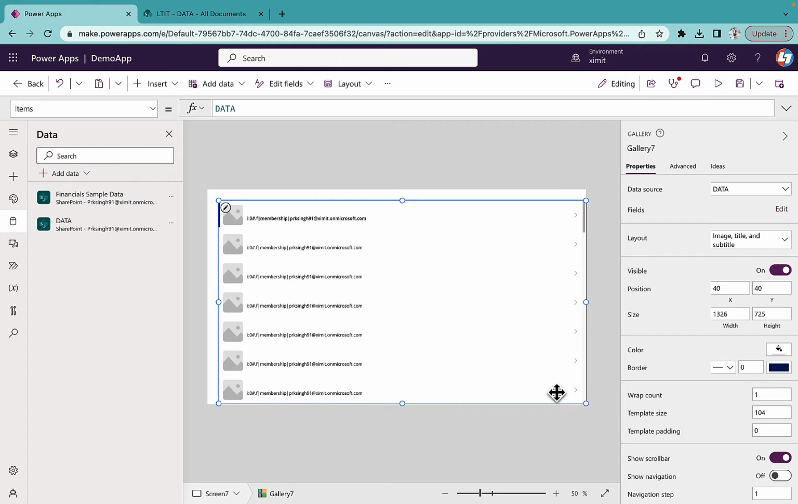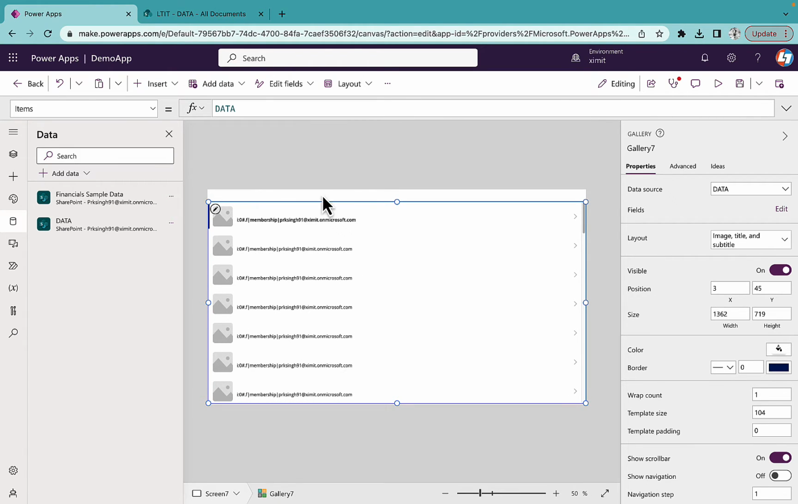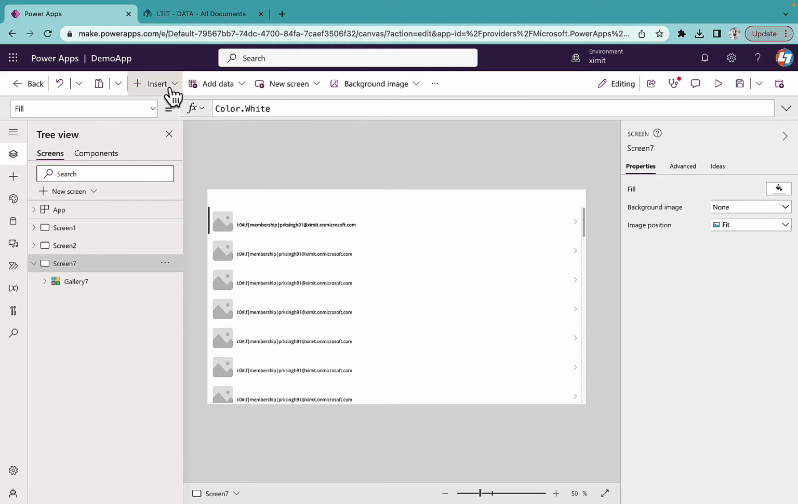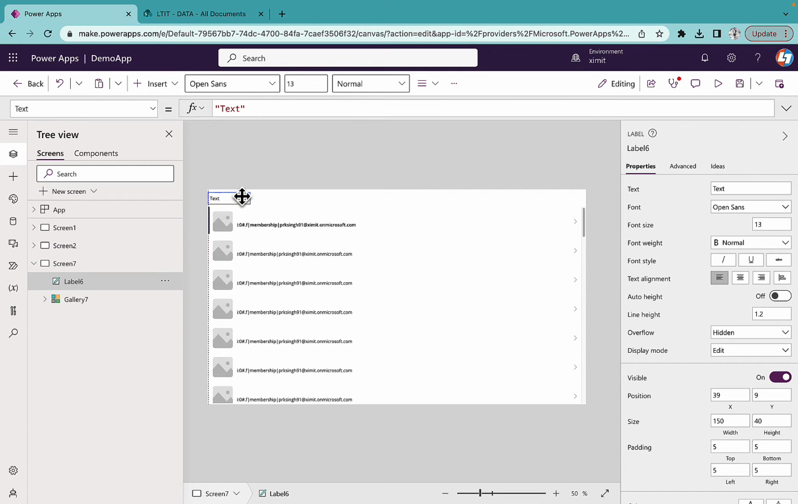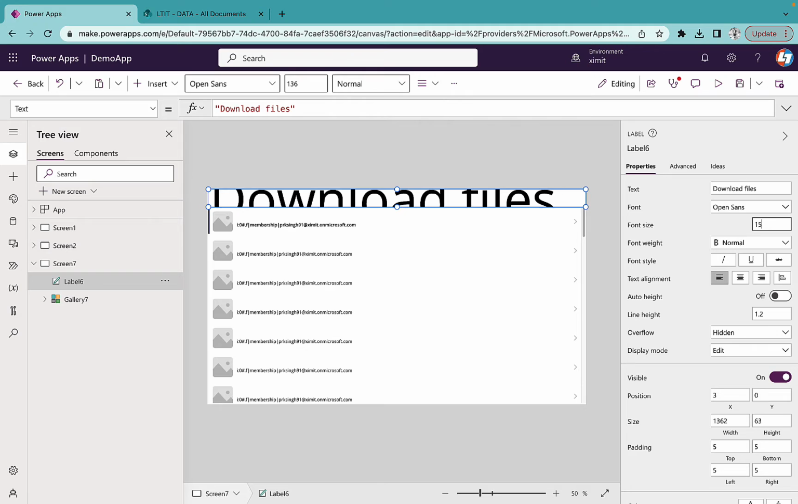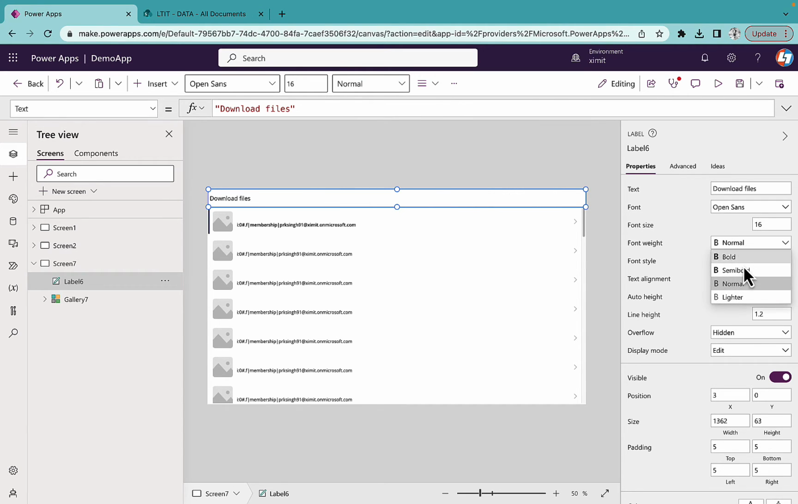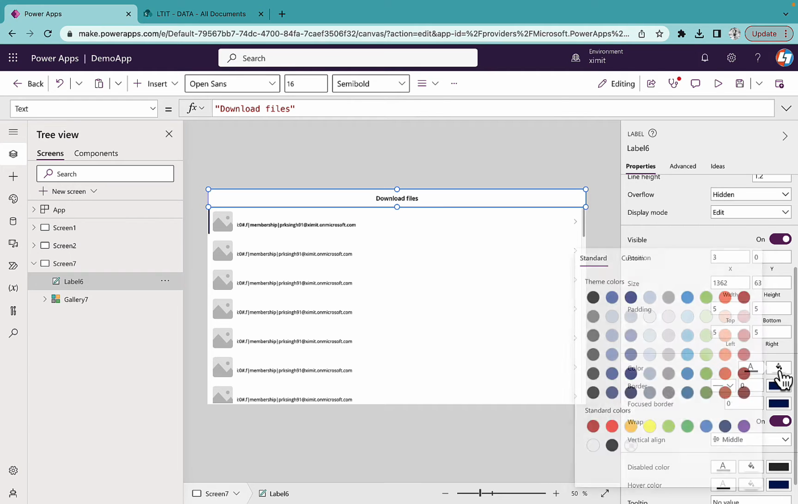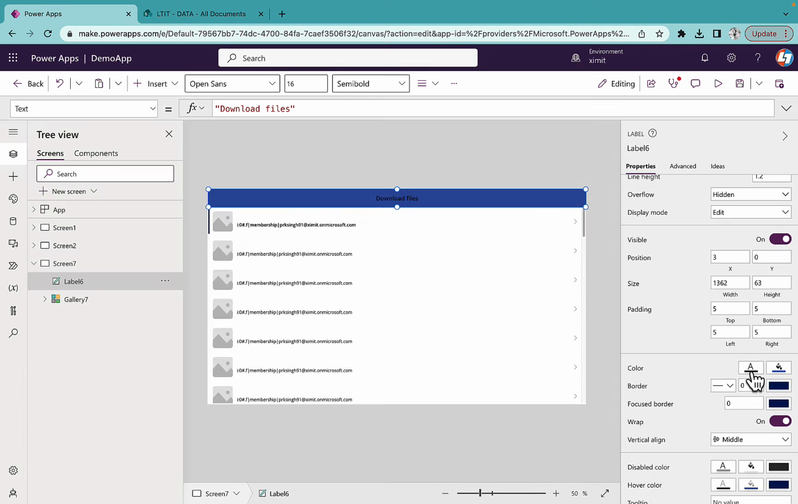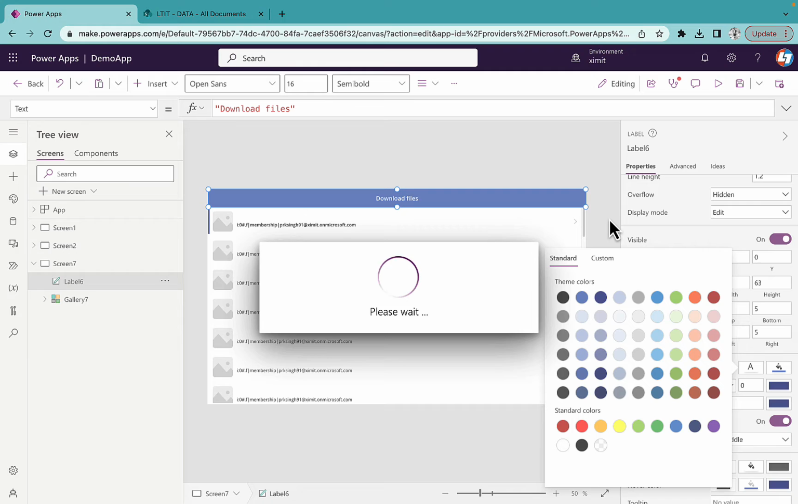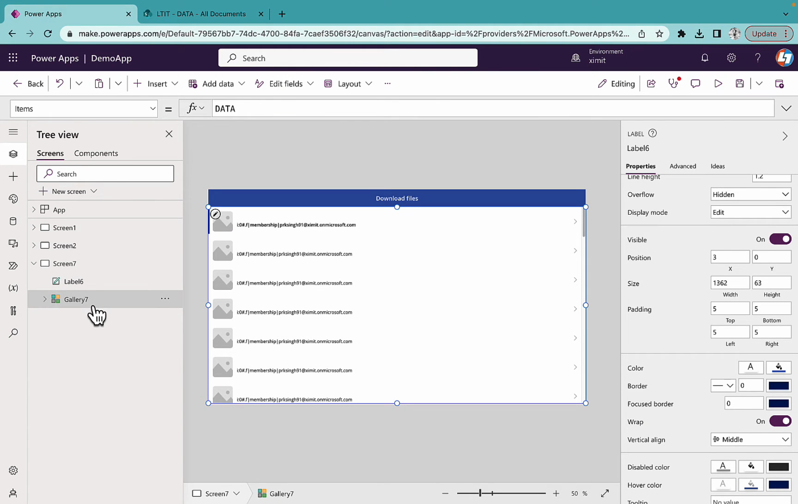Once I have this, I will expand this, fit it into the screen size, and I'll go and insert a text label, fit that according to this screen, and in the text I'm gonna set download files, font size I'm gonna put 16. Semi bold, text alignment center. I'm gonna set a background color as blue and font color as white. This is done. Now we'll go inside our gallery.